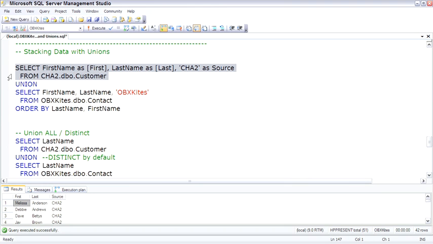We're simply selecting first name, last name from the CHA dbo customer table. The second query is selecting first name, last name from the OBX Kites dbo contact table. So two separate queries. They have to follow a few specific rules. The queries have to have the same number of columns. Each column has to match up in the same basic data type family, so you can't mix integers and strings.